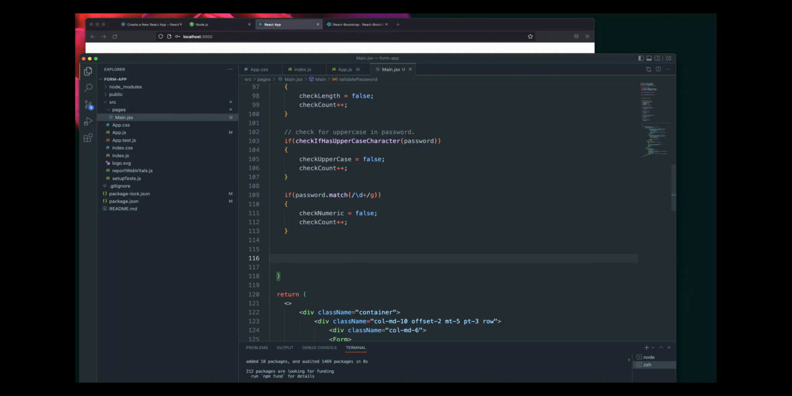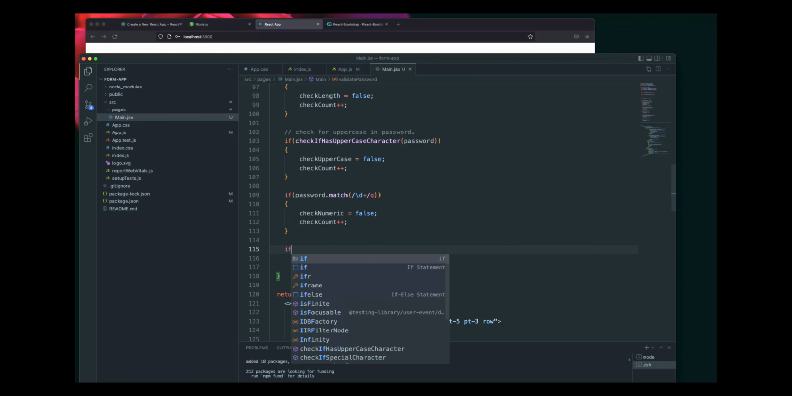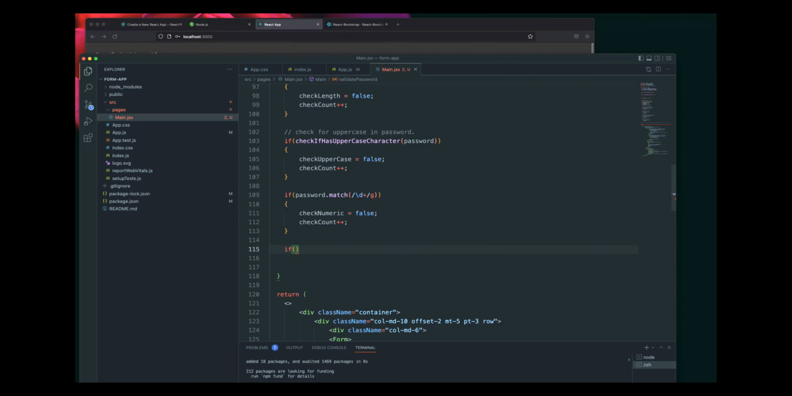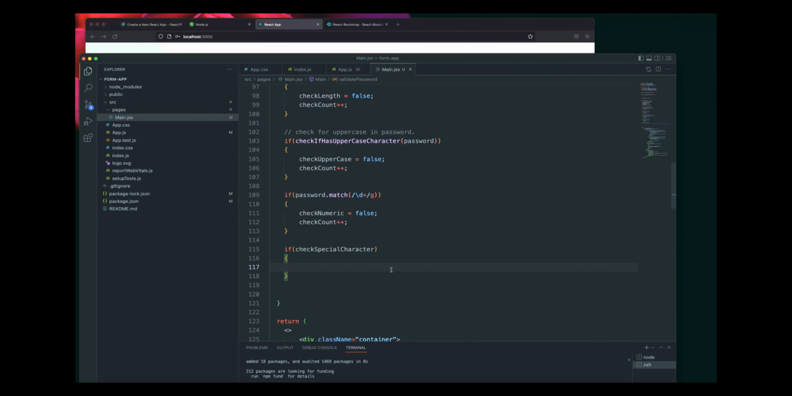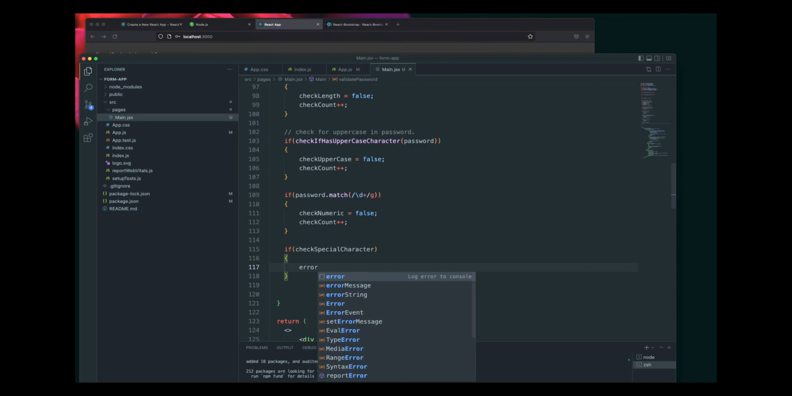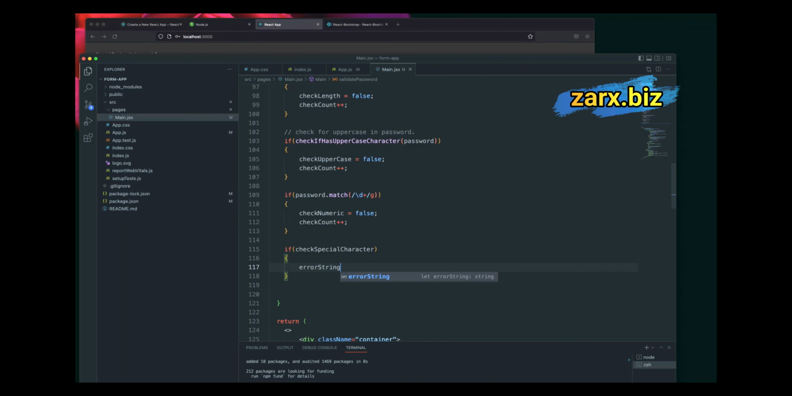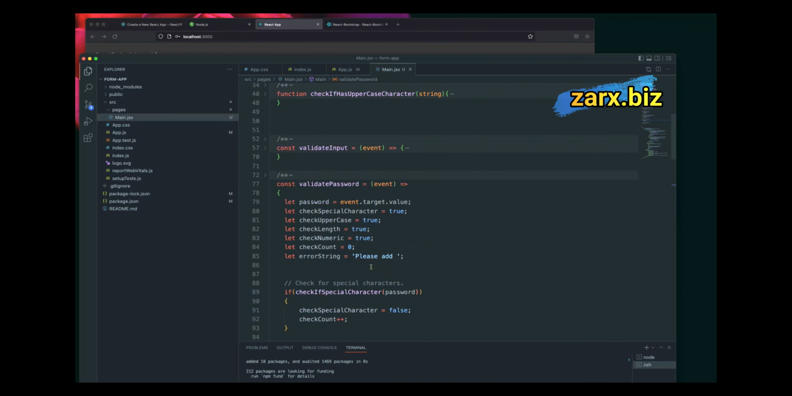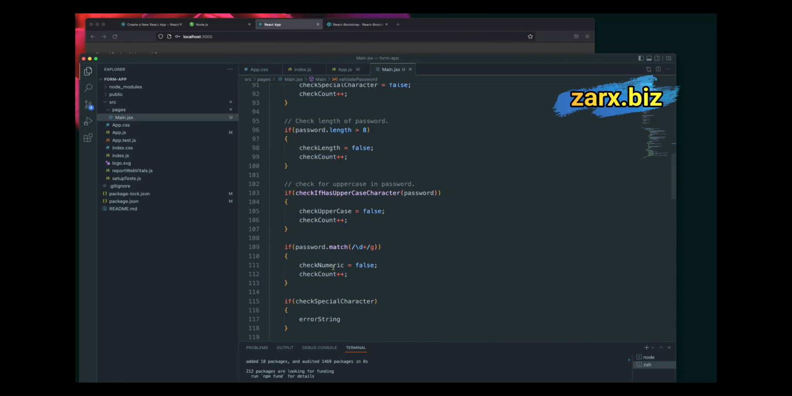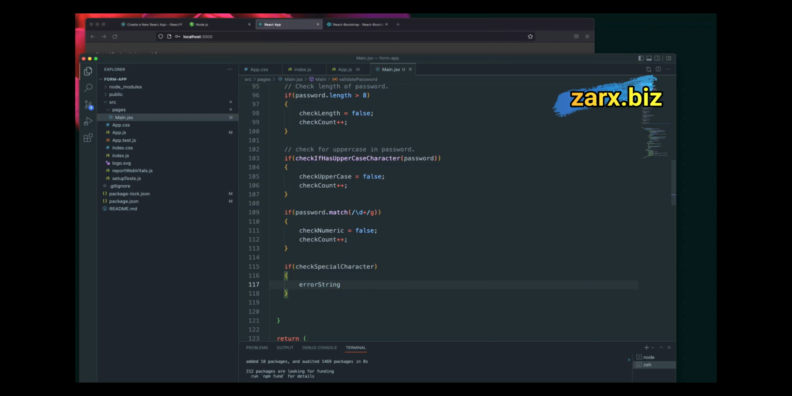So I put here if, and we can say check special character. If it is true, this condition will be true. And what do we want to do in that case? We want to say error string, because that's the variable we're using on top here. And we have "please add", right? And what we want to do is attach an error.